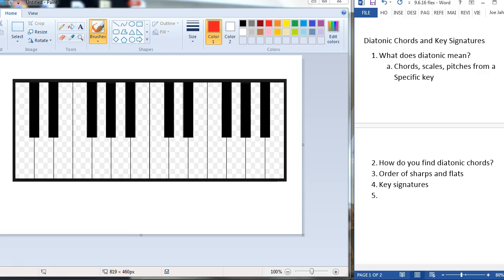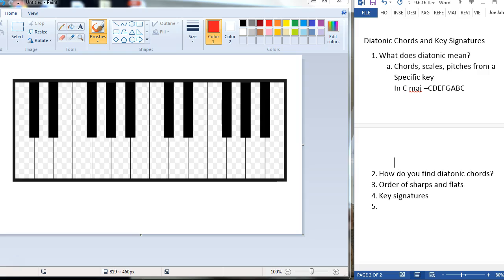So this is, for example, if you're in C major, all of the notes inside the C major scale, C, D, E, F, G, A, B, C, and the chords made from only those notes. If you go outside of those notes, you're no longer diatonic. You're non-diatonic or chromatic.